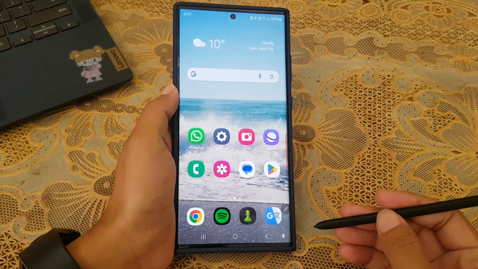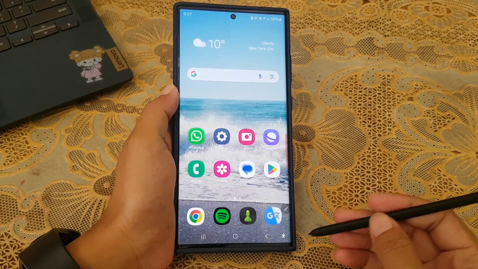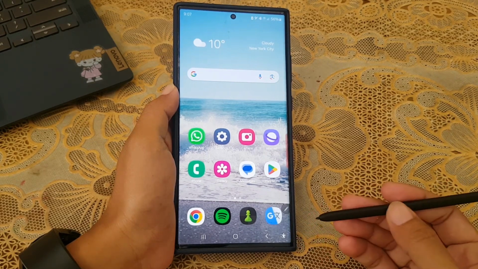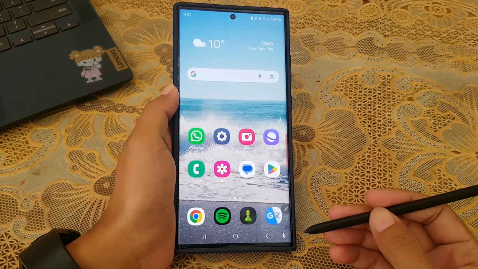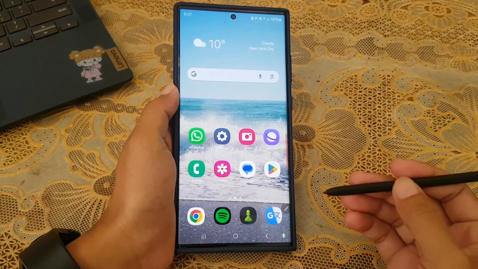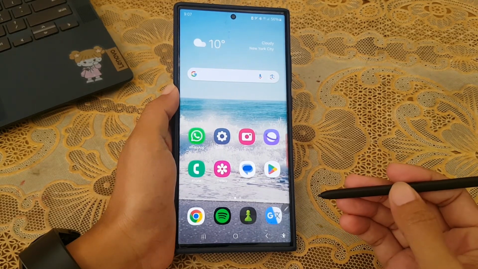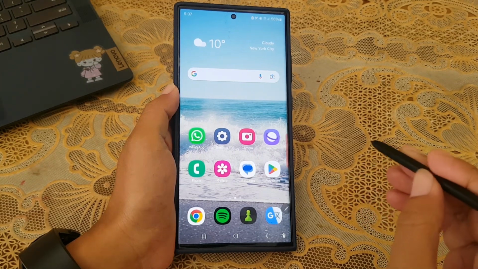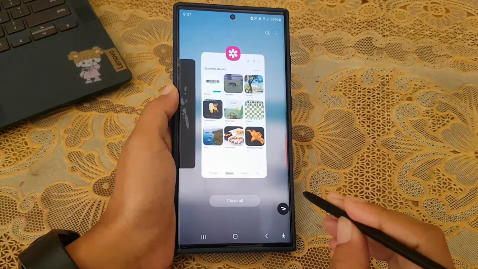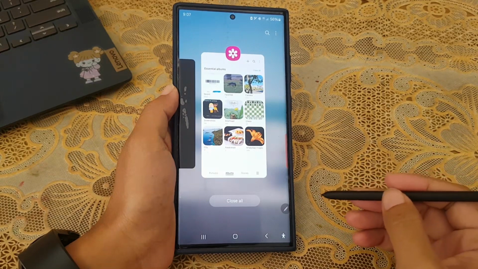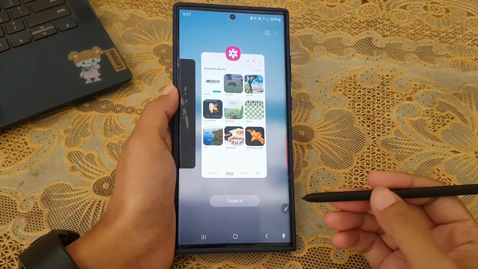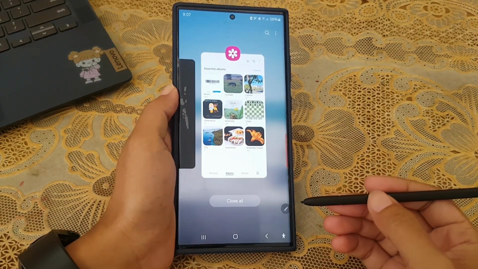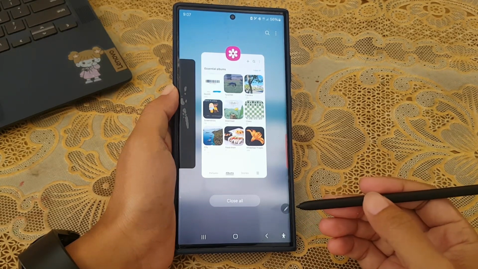Next, the third default anywhere action is right and back action. It's set to recent button by default. To use it, press and hold the S button on the side of the S Pen and then move the S Pen to the right and back like this. You can see that this action will do the recent button function or bring you to the recent app screen.